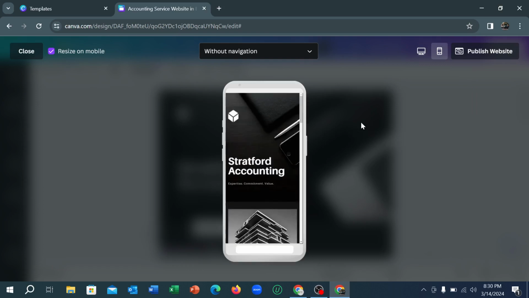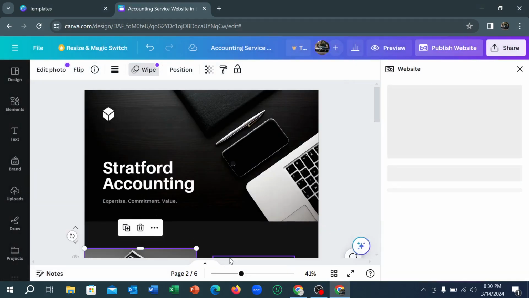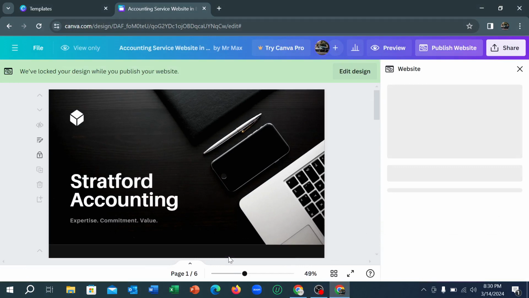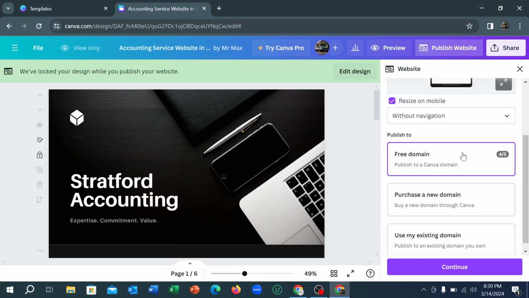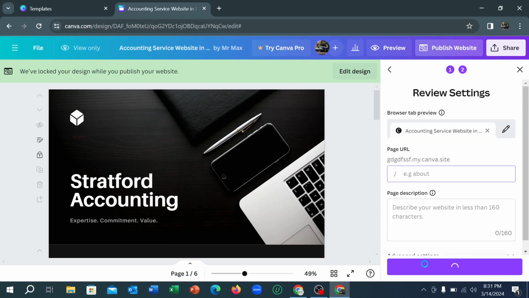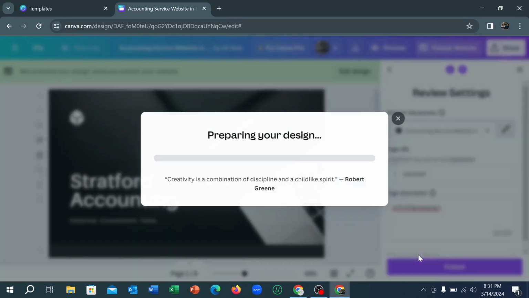So that's it. After doing all, just click on publish website. Right now you can use a free domain or you can purchase a domain, anything you can do. I select the free domain, then continue. You can edit your URL. You can type something, describe your page, and then publish it.